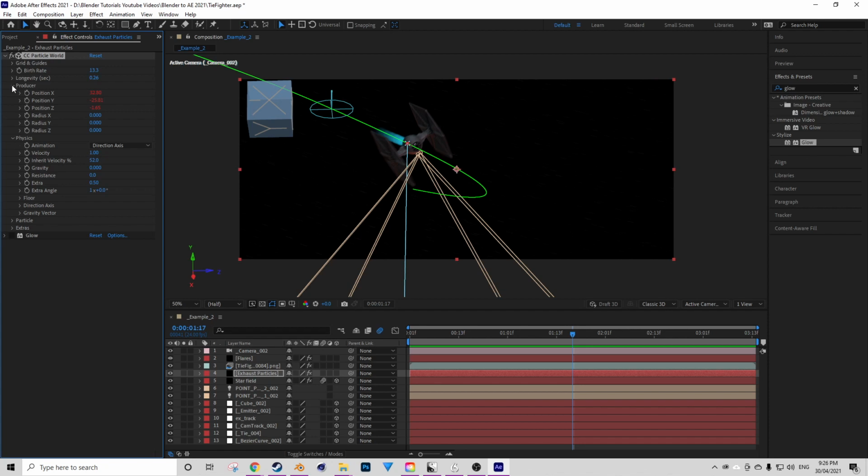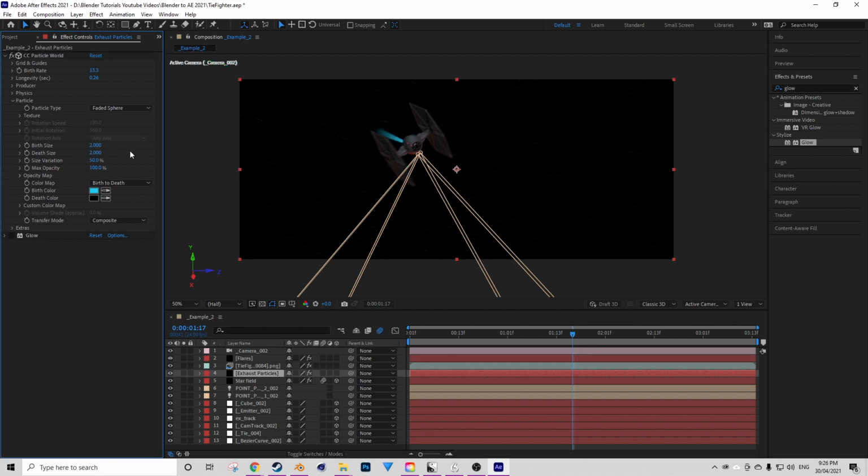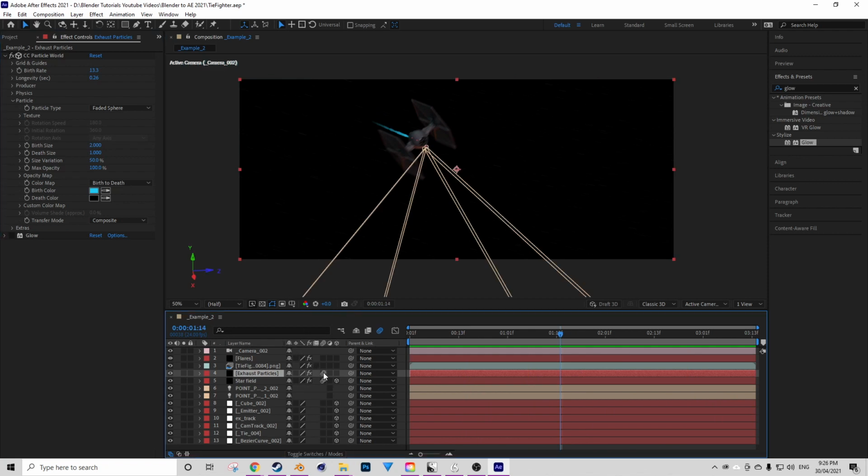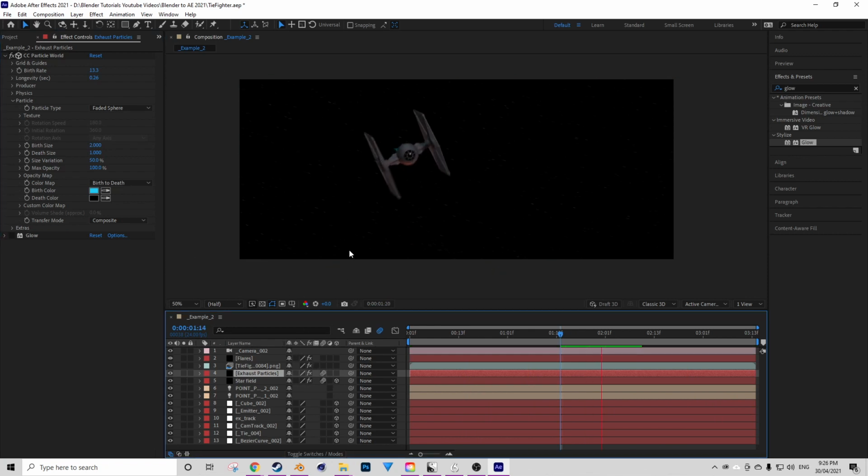Let's go to our particle. Maybe let's change the size of it a little bit. Let's go to 2, 2. We'll decrease that maybe a little bit, maybe to 1, just so it looks like it's tapering off. There we go. We're getting there. That's looking really cool. Let's also turn on motion blur for it. And we'll turn back the glow.